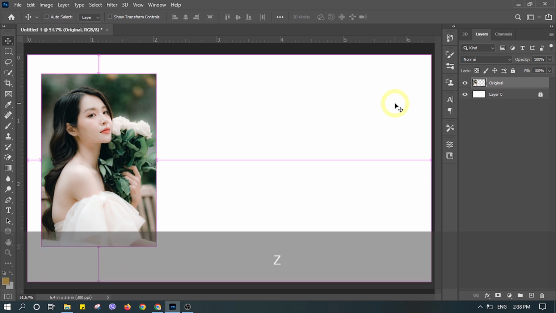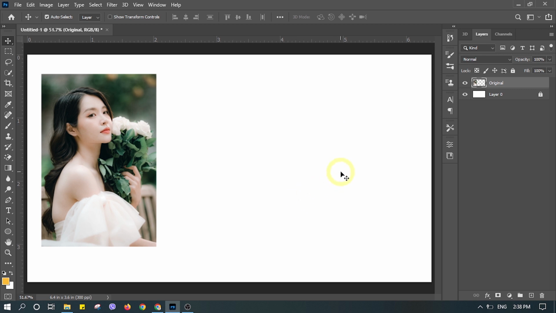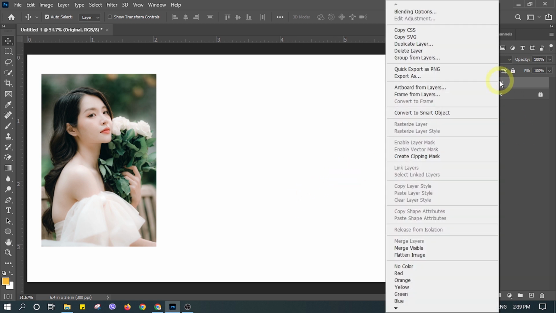Now let's try another method. It's quite similar. Just go over the layer and right click and you'll see duplicate layer. You can click it and the process is all the same.